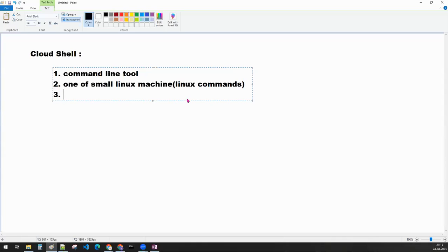This Cloud Shell is a Linux operating machine and it comes with 5 GB of storage. So if you want to store some amount of data in the Cloud Shell, it has up to 5 GB. That means the maximum you can store is 5 GB of data only.